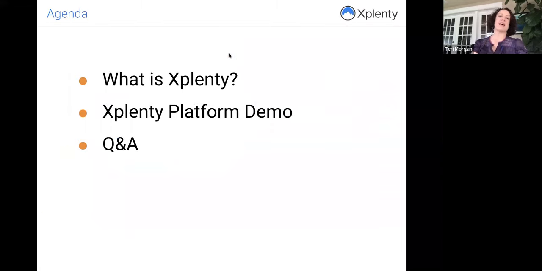For today's demo, we are going to cover these three things. First, what is Xplenty? Second, I'm going to show you how to build a data pipeline that extracts order data, transforms it, and loads it into a Snowflake data warehouse. And third, we'll have time for questions at the end. So first, what is Xplenty?